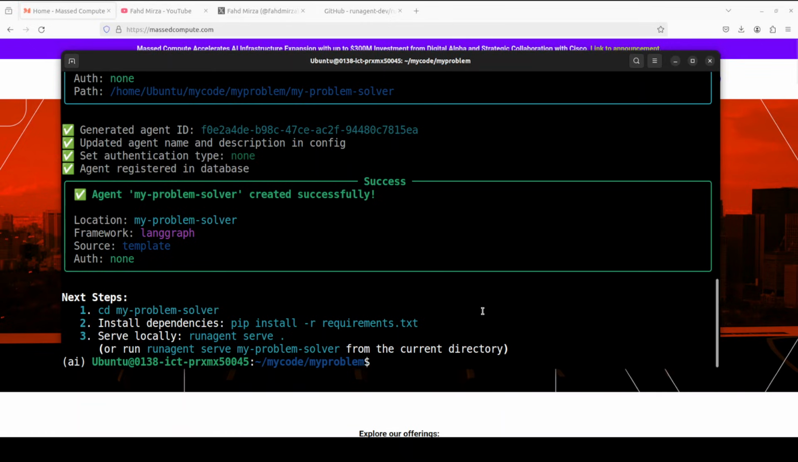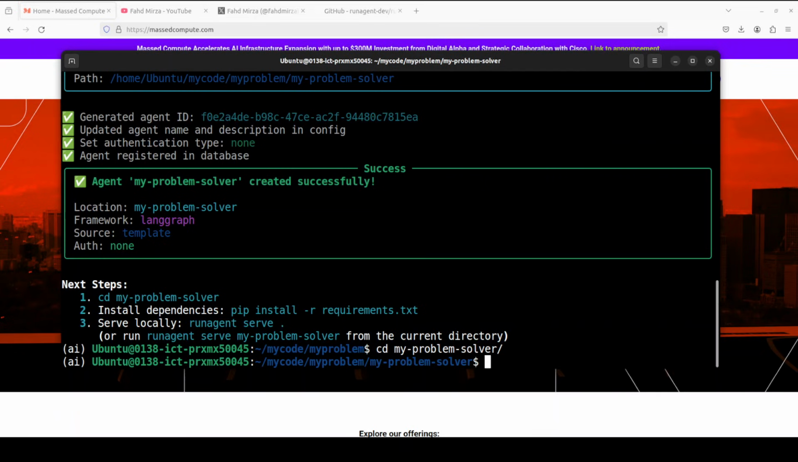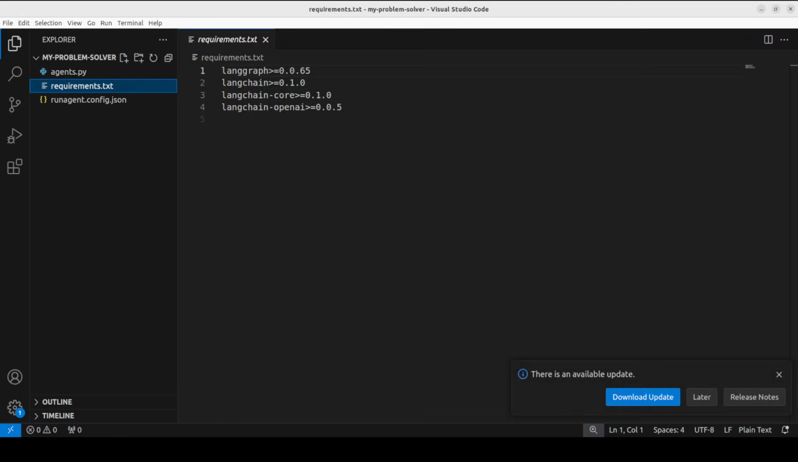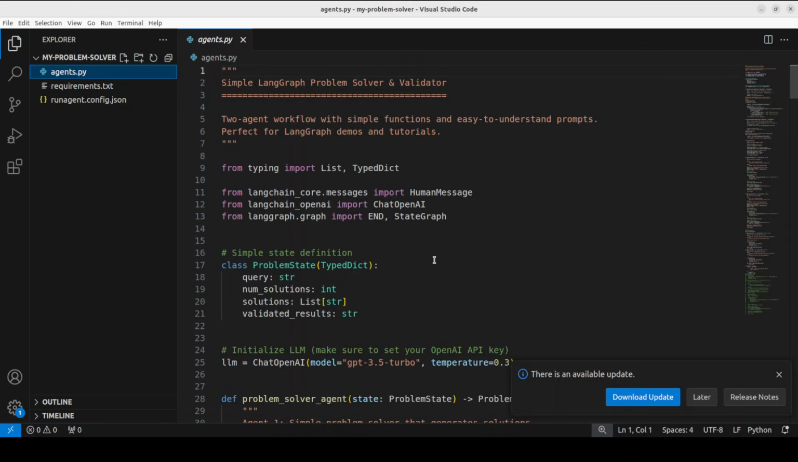And not only that, it has also given me all the next steps, which I always like. And if I ls here, you will see there are requirements.txt and all that stuff. Let me also show you in the VS Code. So this is where requirements.txt is. We already have installed most of it. I think all of it. And then this is the agents.py.